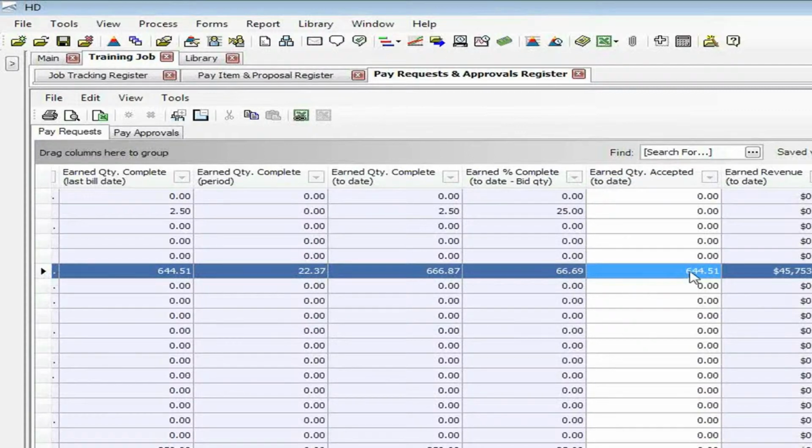So now, earned to date, I can update this to 666.87, knowing that is my total earned quantity to date. Now it lets me decide whether I want to accept that full amount or not, because it could be that maybe the client is not willing to pay for all of the quantities that we have recorded as being installed. Whatever the situation may be, I can put in how much has been accepted. Maybe only 500 of the quantity has been accepted. But we're going to accept the entire amount.